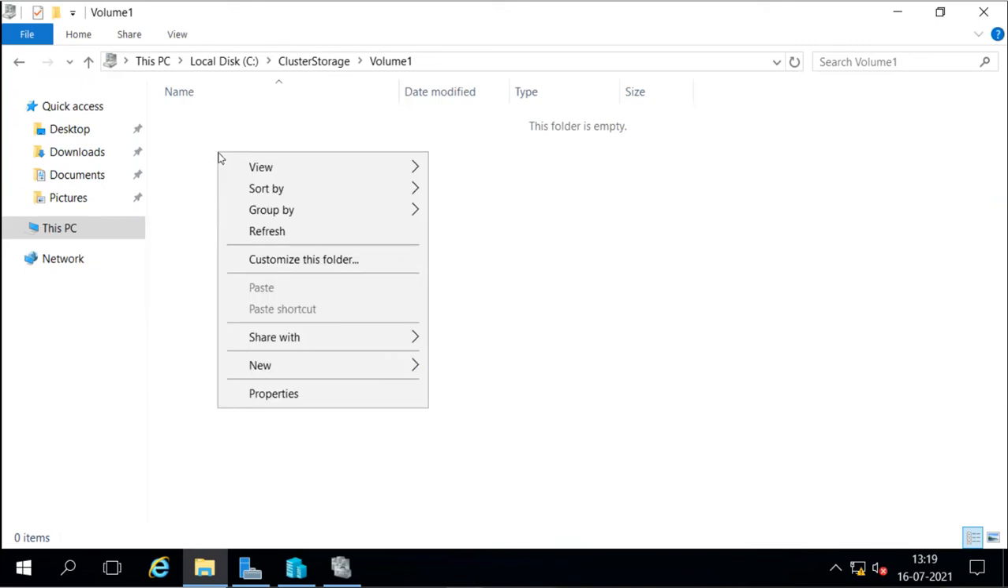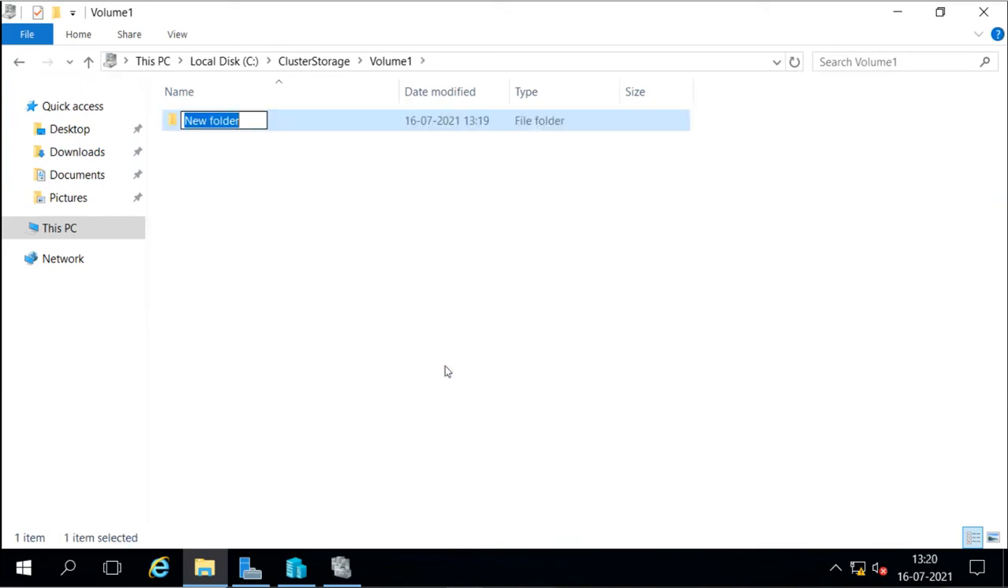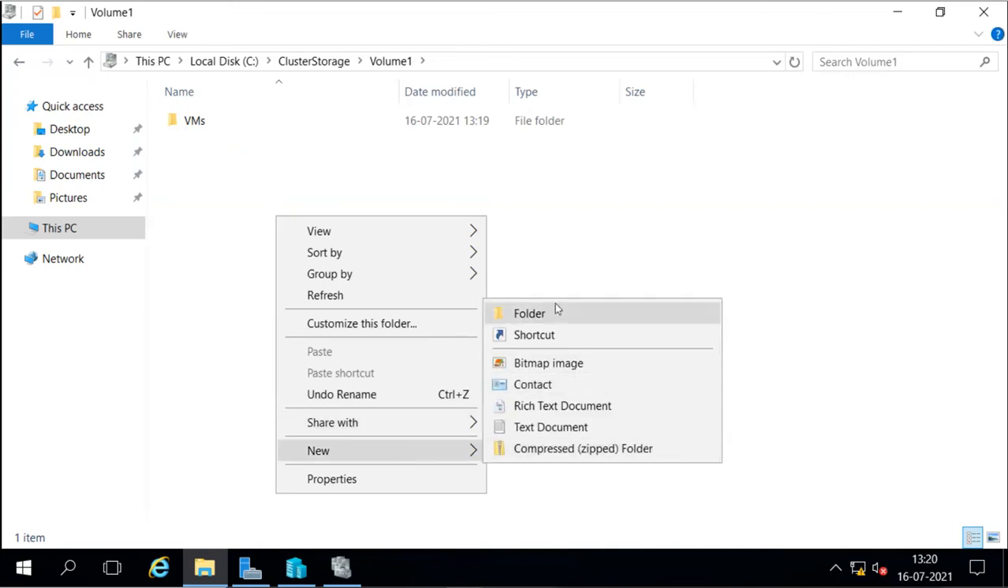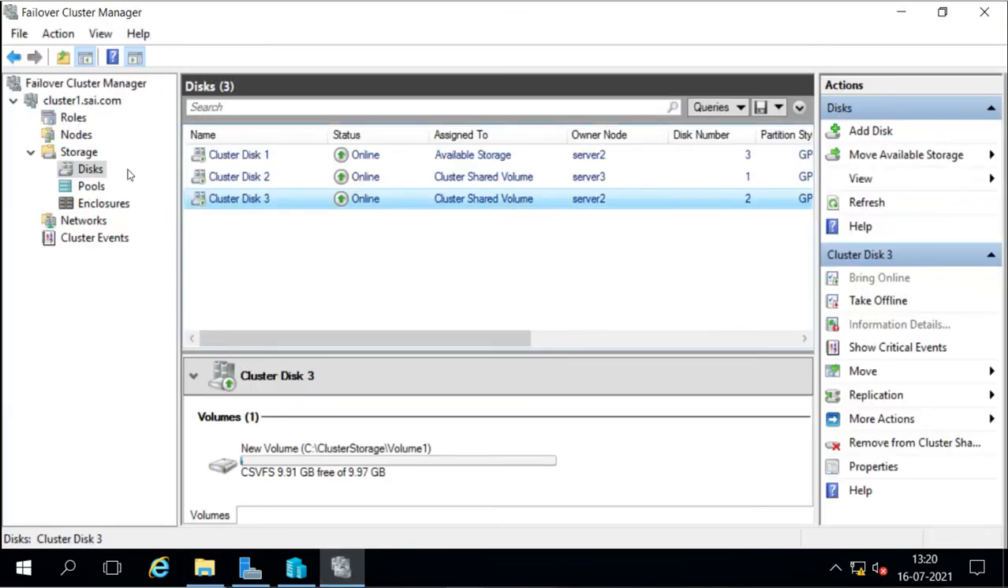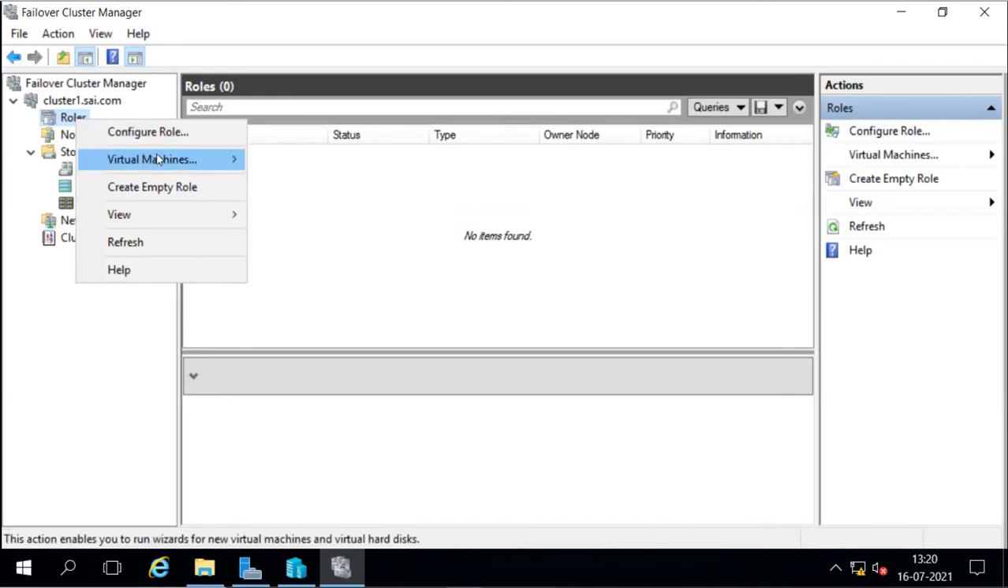If I open Volume1, what I will do here is create a new folder for my virtual machine settings, and one for my VHDs, and I'm going to store them here. So I will go on to create a virtual machine here.